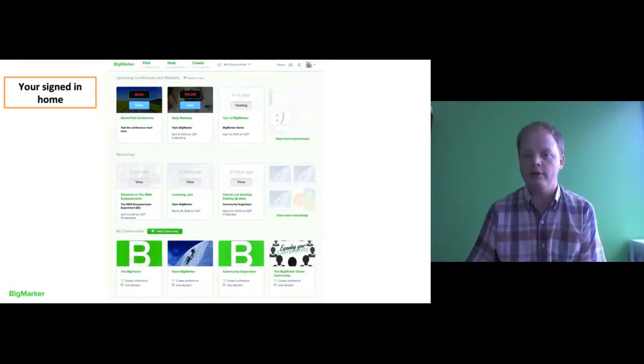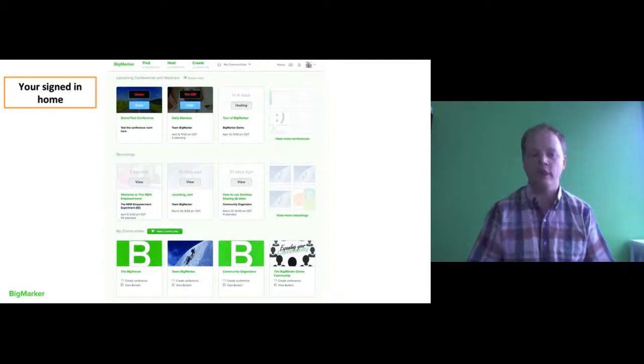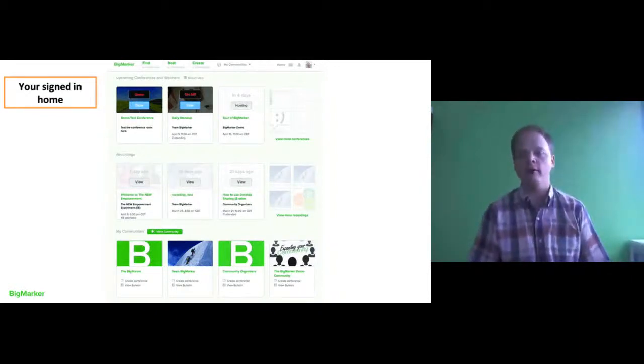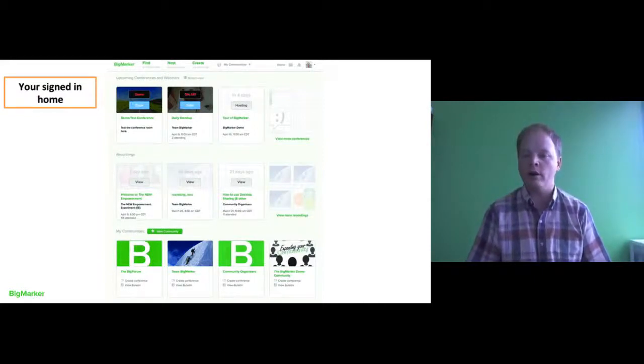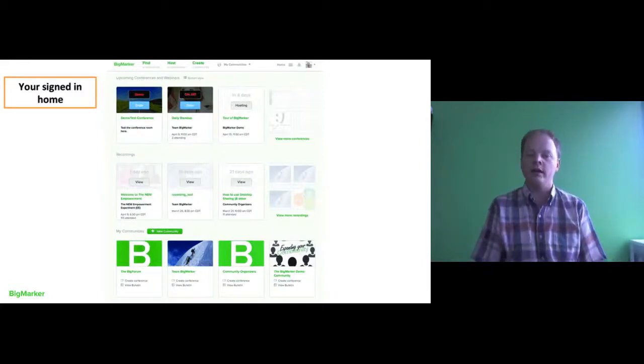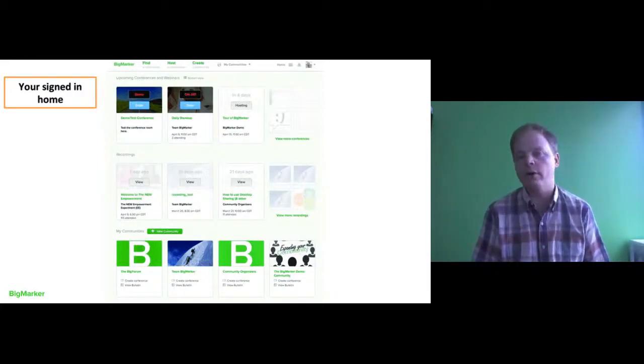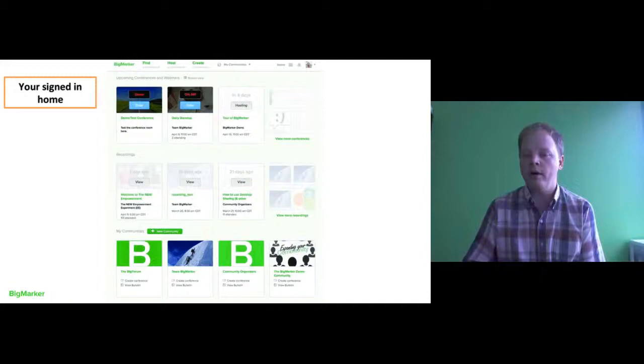Once you've logged in, you go up to the right and log in like most other websites. You log into your account and end up on your signed-in homepage. It has all of the upcoming conferences, recordings, and communities that you are a part of. If you can't find the conference you've registered for or the community you're part of, log in and go to your home. You'll see a little home button everywhere when you're logged in. It looks like this.